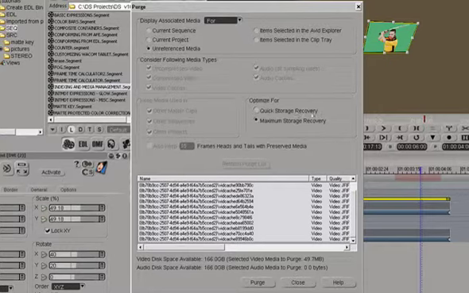There's optimize for quick storage recovery and maximum storage recovery. Quick recovery is pretty fast. Maximum storage recovery is actually going to split the cache files to trim off the portions that are no longer used, but save those portions that are used. And this can be time consuming depending on how much media you have.